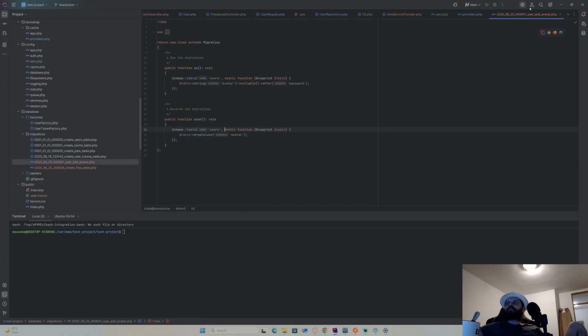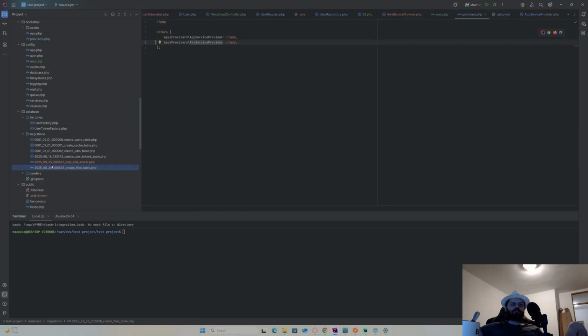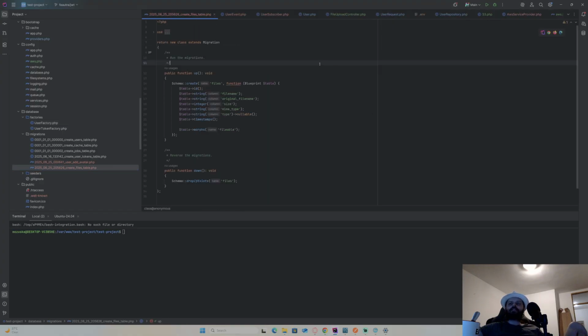This is user avatar. This won't be needed, but I'll leave it for now. And this is my files table that I currently have here. So I have file name, original name, which may be used in some cases, size, and MIME type, because I will have multiple file types, and I will have this fileable, which is morph. This is a Laravel morph relationship. I'll explain them. I did explain them last time.